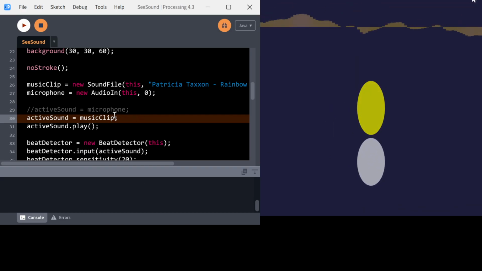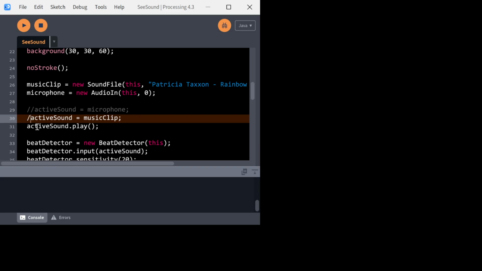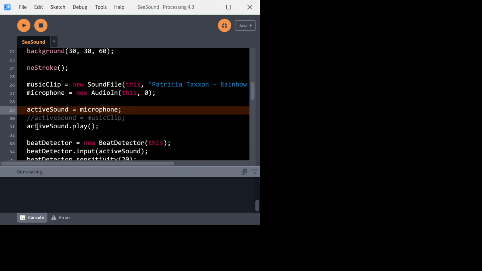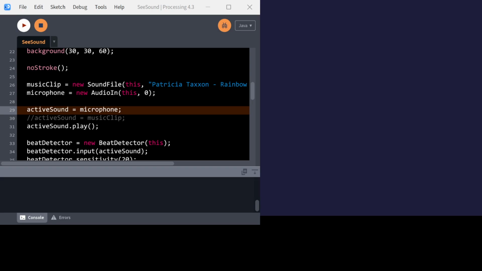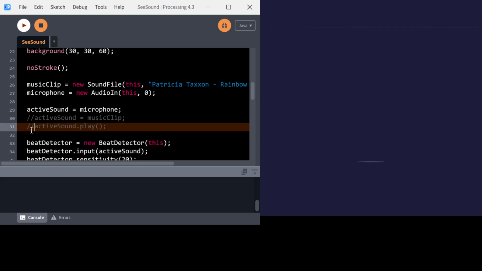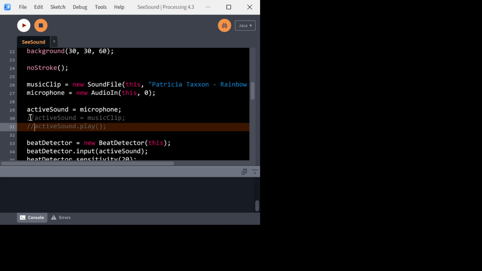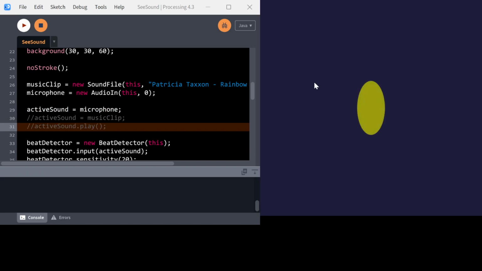Right, so we had that before. Let's get rid of the music clip. Right, so you saw how that was working. Back to the microphone. There's amplitude. All right, so I'm taking the input, but I'm not playing the input. So it's analyzing what's going on the microphone, but not pumping it back out to the speaker.